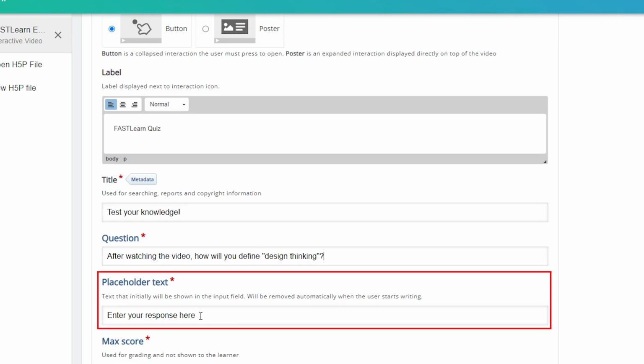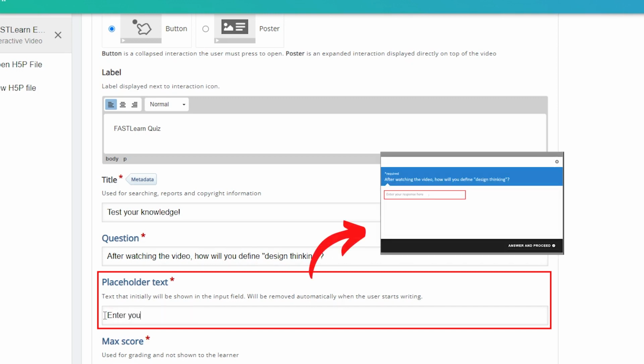In the placeholder text, you may choose to edit the default text according to your preference. Note that the placeholder text is the text that is initially displayed in the input field. It will automatically disappear as soon as the user starts writing.